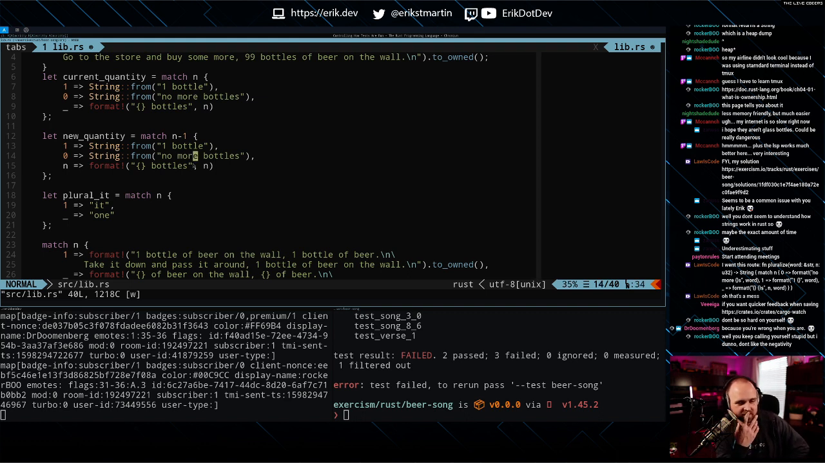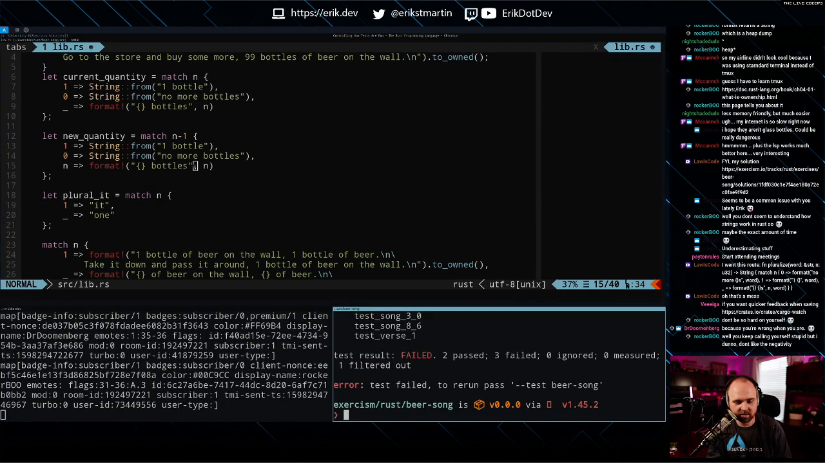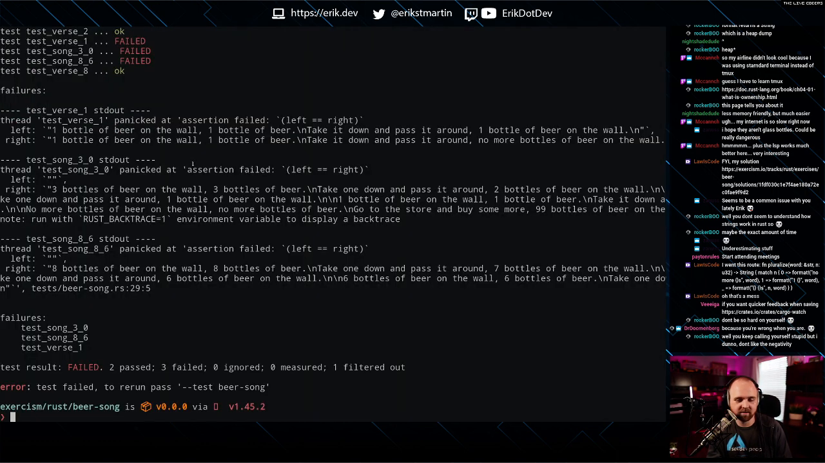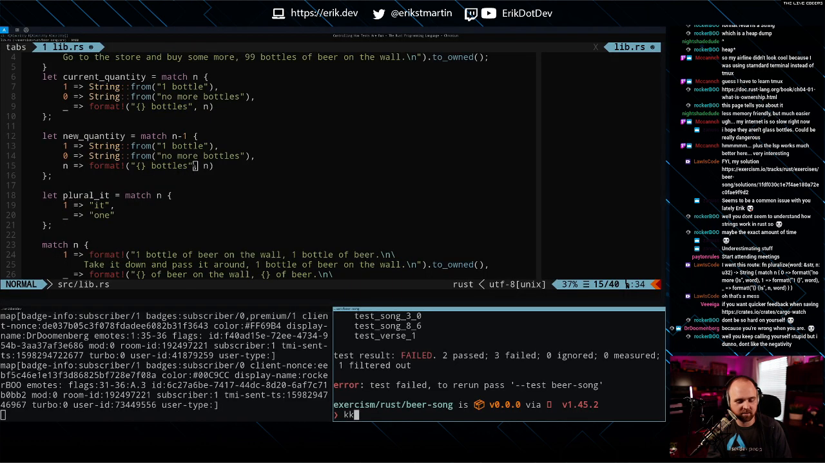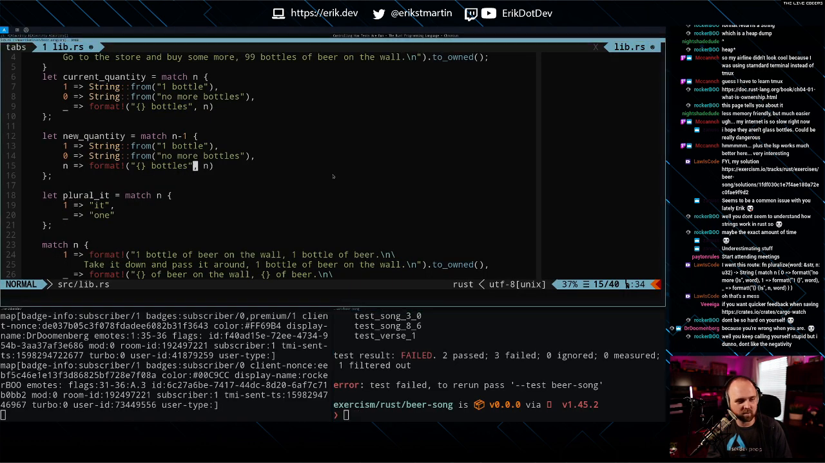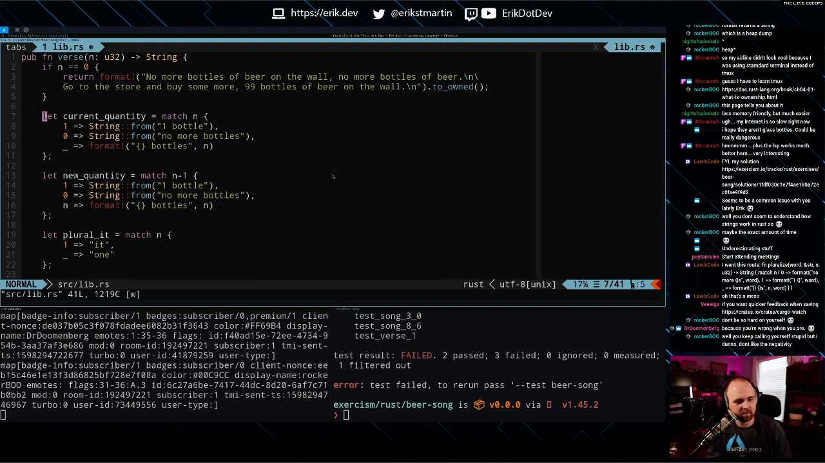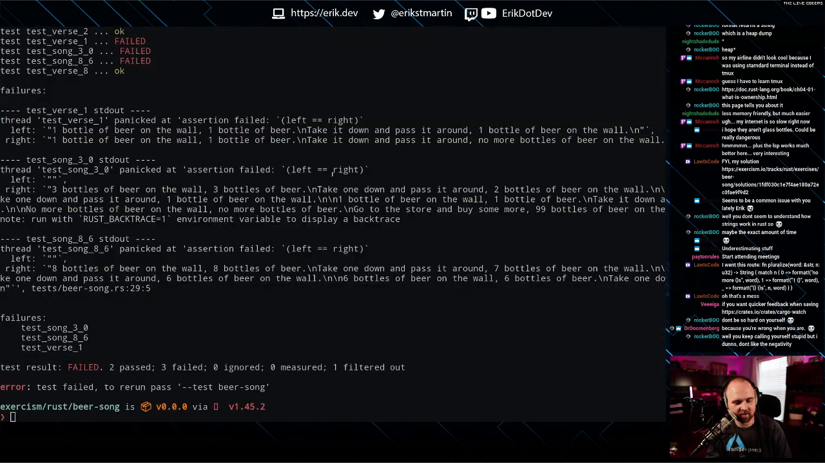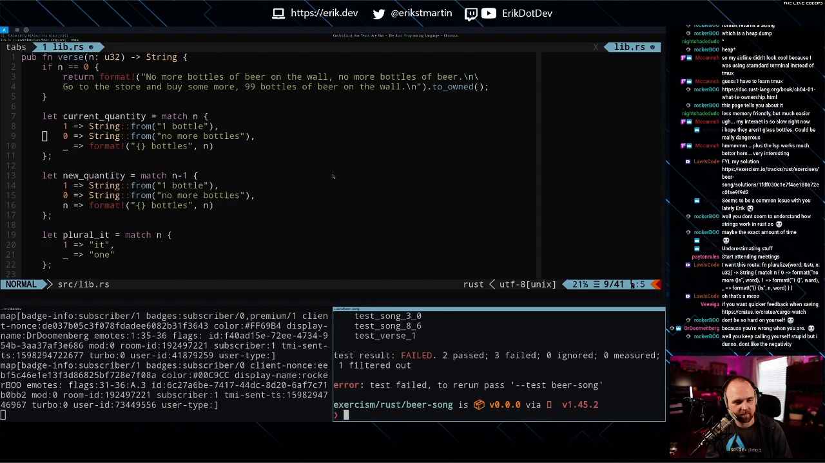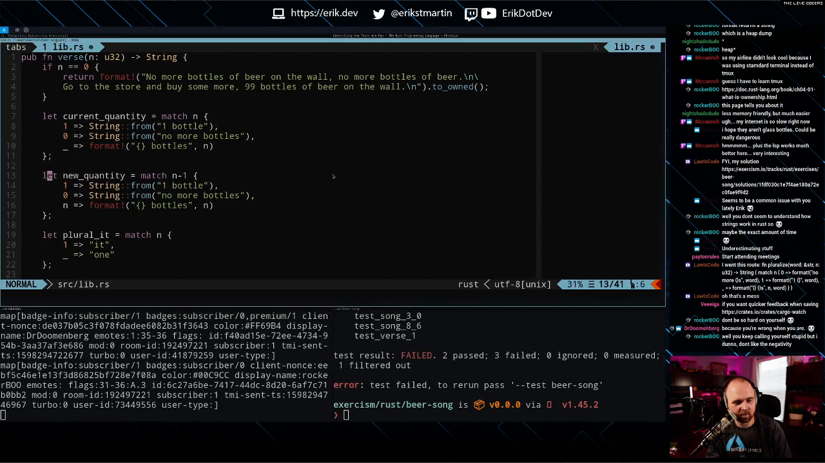Okay. So this is not happening. And what is the value that it's saying? It's saying 1 bottle of beer. So n minus 1 is not accurate. Current quantity, and that's fine in this case, right? Current quantity, yep. So why is n minus 1 not matching here?